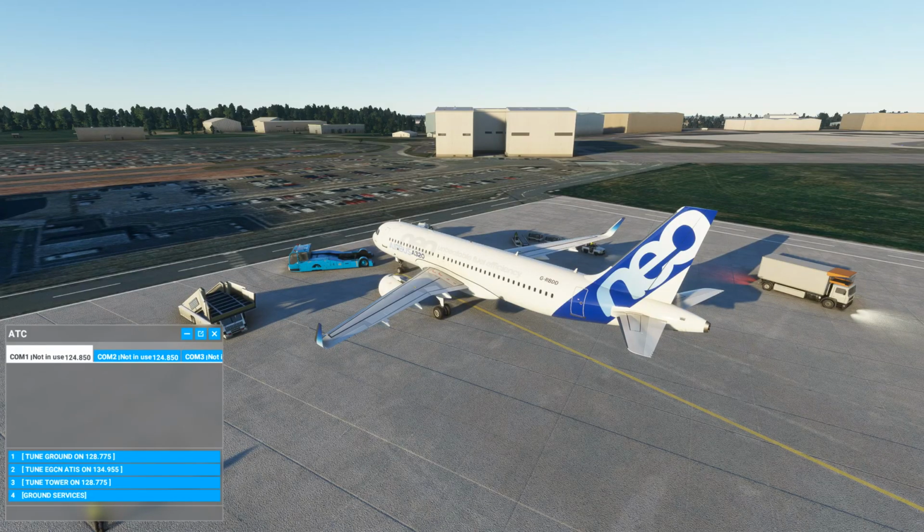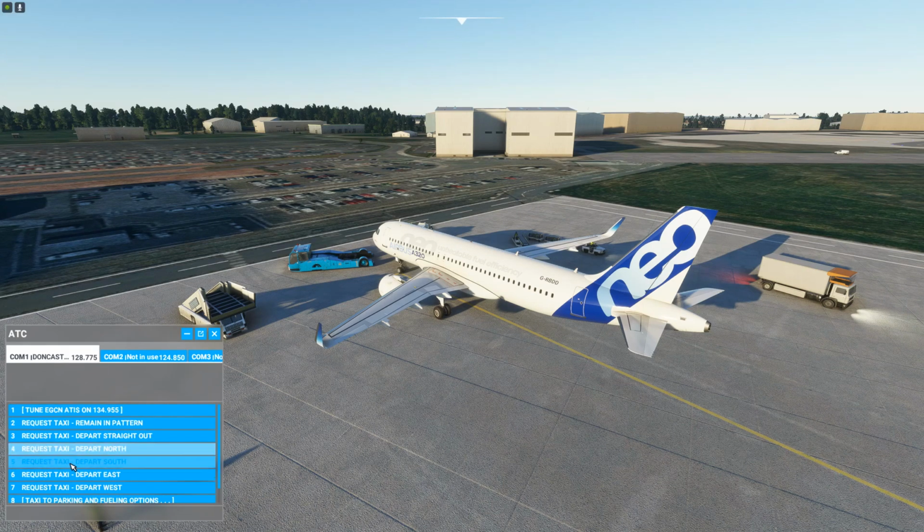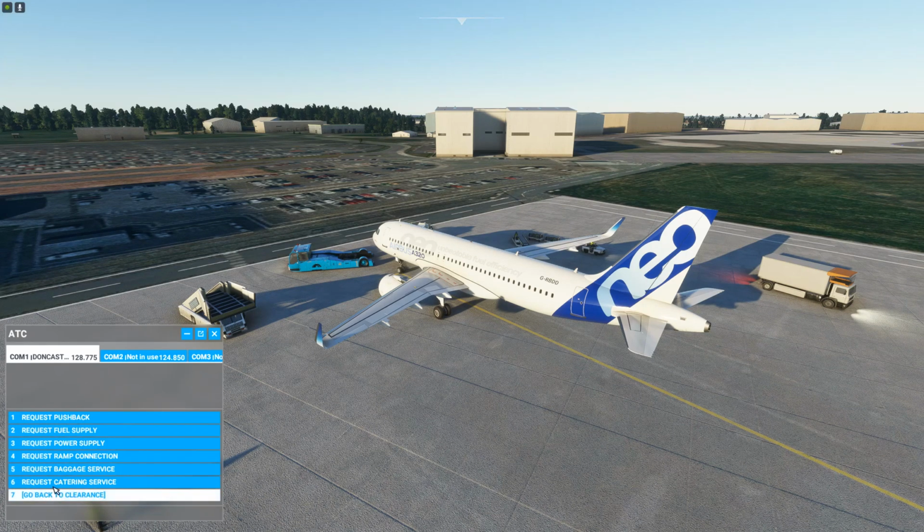Okay, so I'm spawning again in the Airbus A320 at one of the large ramps on this airport. We've now created a parking space for our fuel truck over there and a service road down to the main apron. So if I go over to the ATC panel that I've got opened up and tune into the ground and request fuel supply through here.